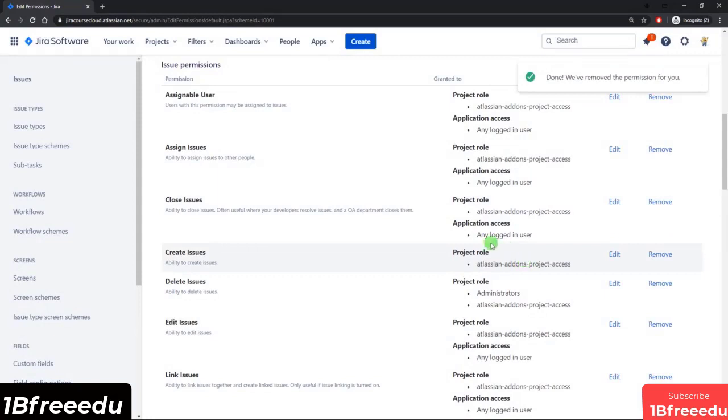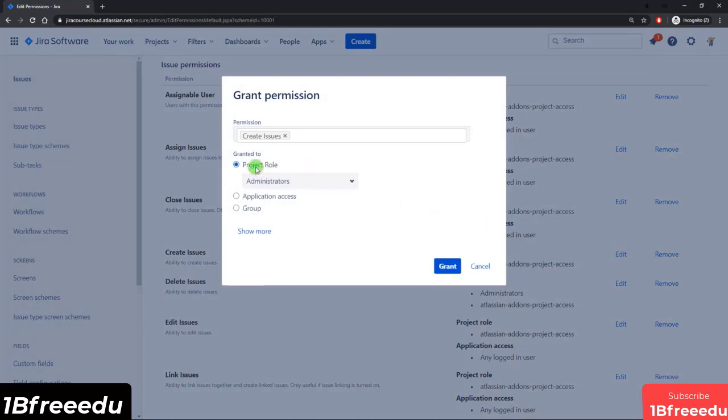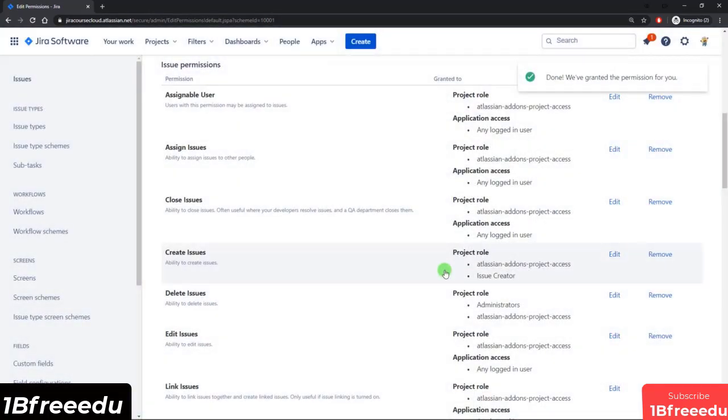Okay, so technically now nobody can create issues in any of the projects that use this permission scheme. So let's go in now and click edit, and we want to add the project role of issue creator and grant that permission. And that should be it. So the next step now is for us to test this out.